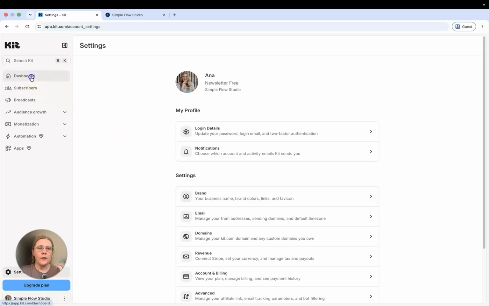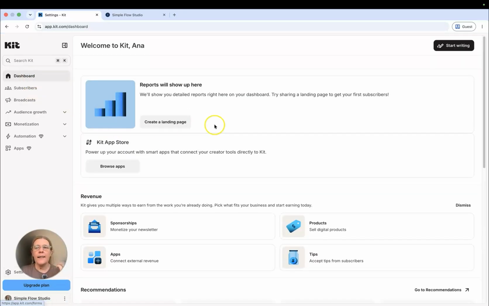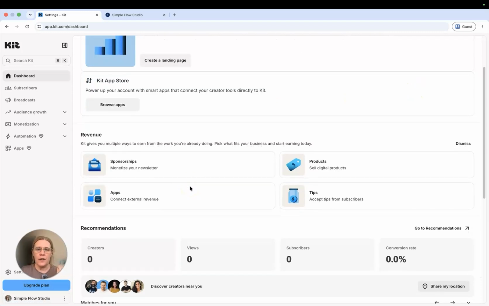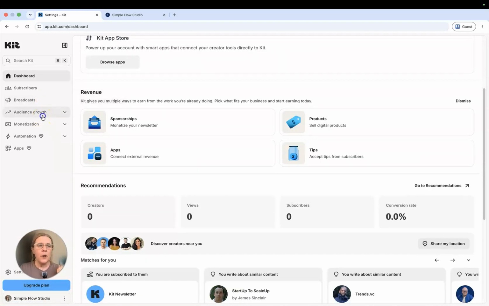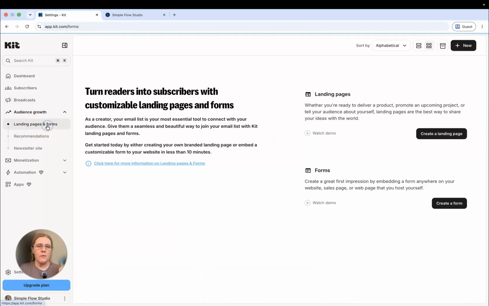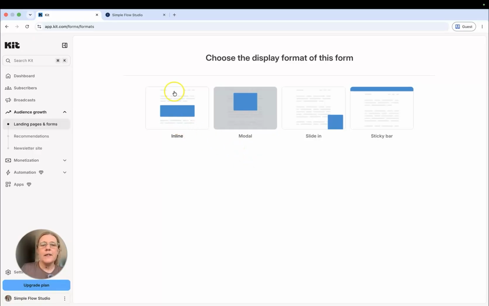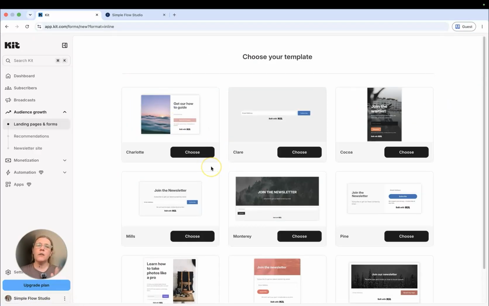Now what we are going to do is we are going to go to dashboard, and then we are going to create our very first form. So I'm going to go under audience growth, landing pages and forms, and I'm going to create a form. And as you can see, there are several different forms that you can choose from. I'm going to go with inline, and I want the form that I can embed on my website to have them sign up for my newsletter. And for this purpose, I'm going to choose the Clare form, which is the simplest form that there is. So I'm going to do that.